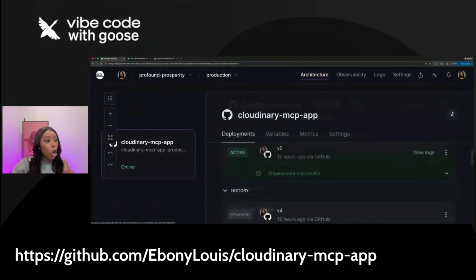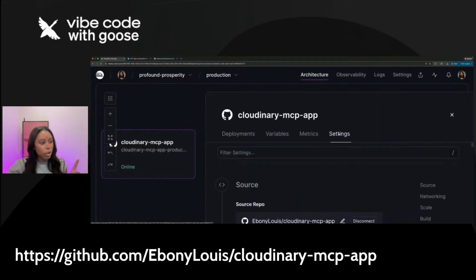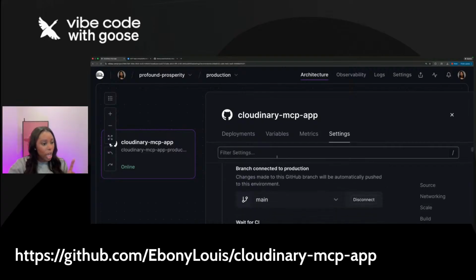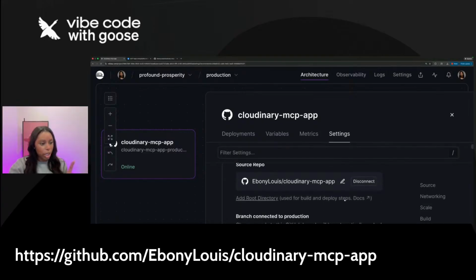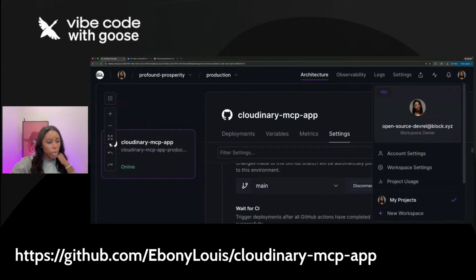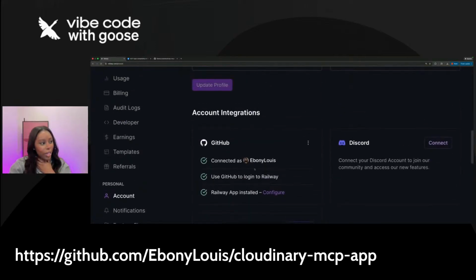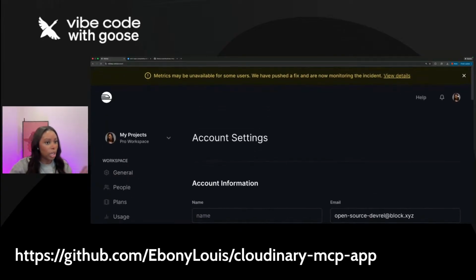I did run into a little thing. For some reason, when I would go to settings here, it would say, just like how it says now, disconnect. But this was red, and it would say that it couldn't find my repo. I couldn't figure it out. It was my first time really playing around with Railway. So I had to go to account settings and scroll all the way down, and then I had to add the Railway app to GitHub. You'll see something here prompting you to do that. Once you do that, it'll be able to find it. That's a step that I didn't do, and I could not figure out why the connection wasn't happening.